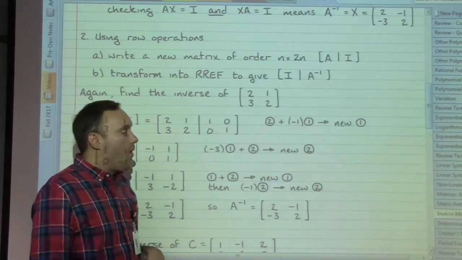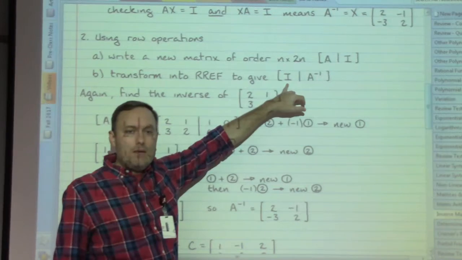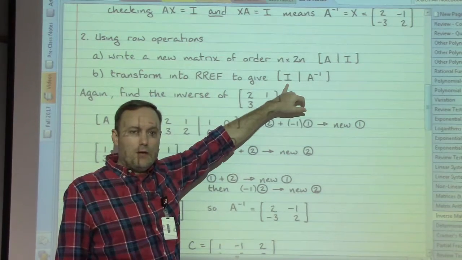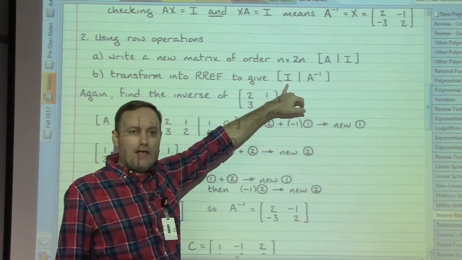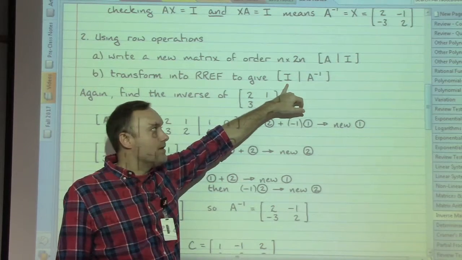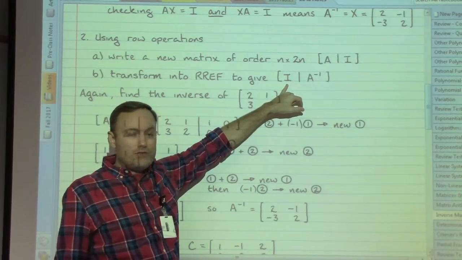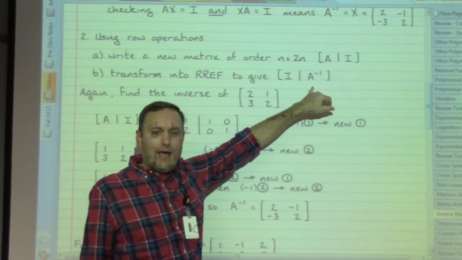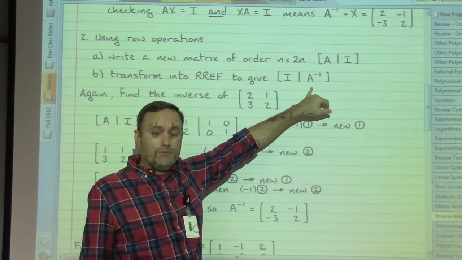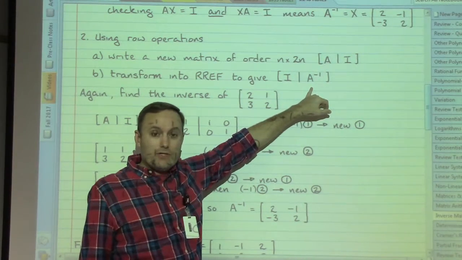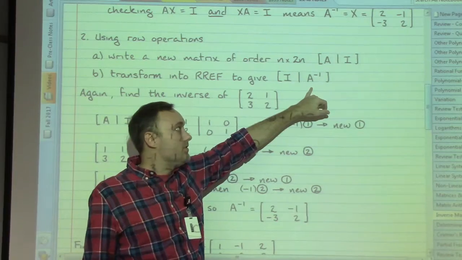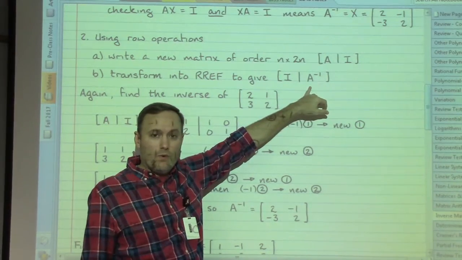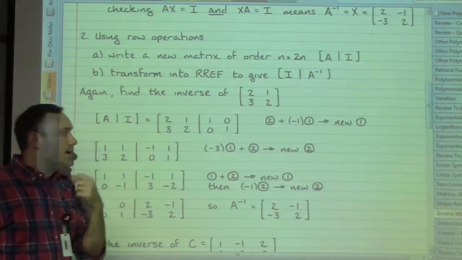Then we'll use our row operations to manipulate the front half of this double-wide matrix so that A turns into the identity matrix. Now what that will actually do for us is that the back half of our double-wide matrix here is going to actually turn into the inverse. So that back half is what we're actually looking for.